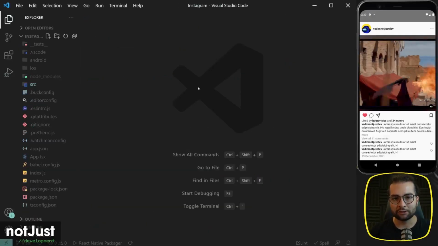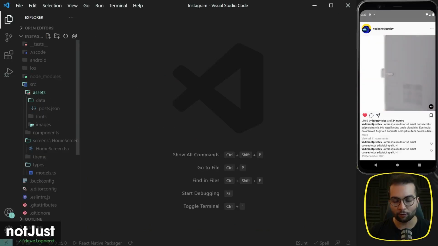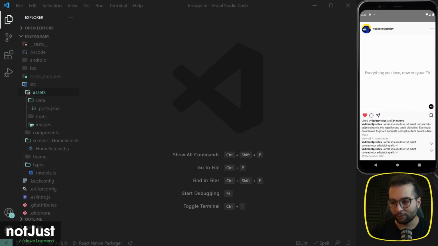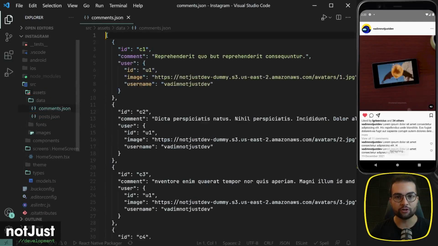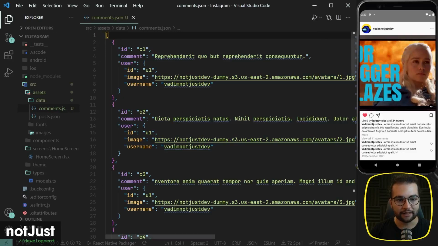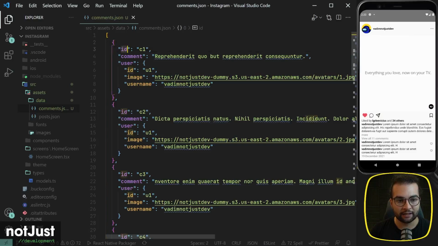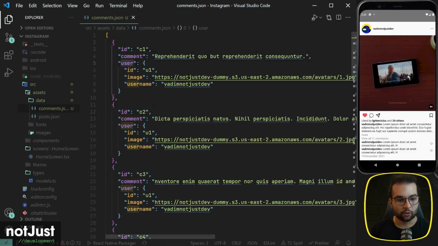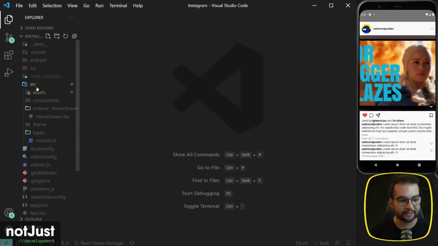The first thing that I want to do is to grab some dummy data in our assets data folder in order to have something to display, to work with. So I'm gonna grab this comments.json that you can also download from the platform. And this file contains an array of comments, and every comment contains ID, comment, and user. So once we have this dummy data, let's go ahead and do the next steps.